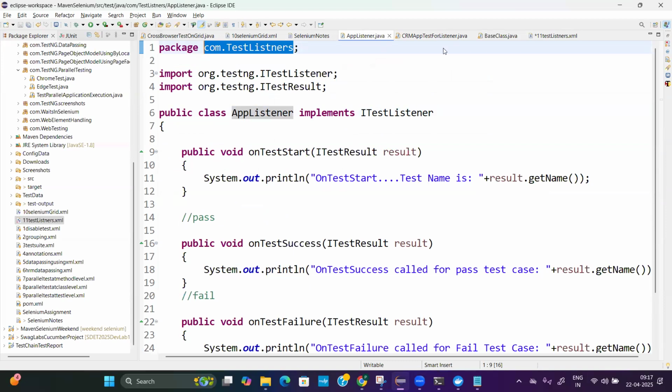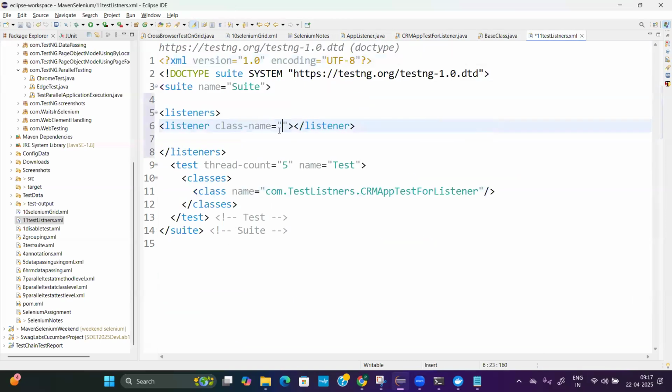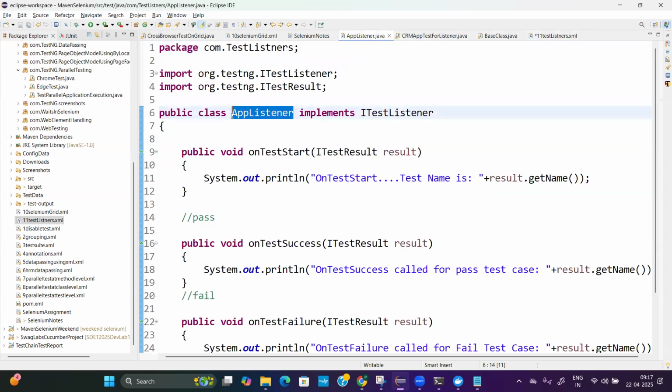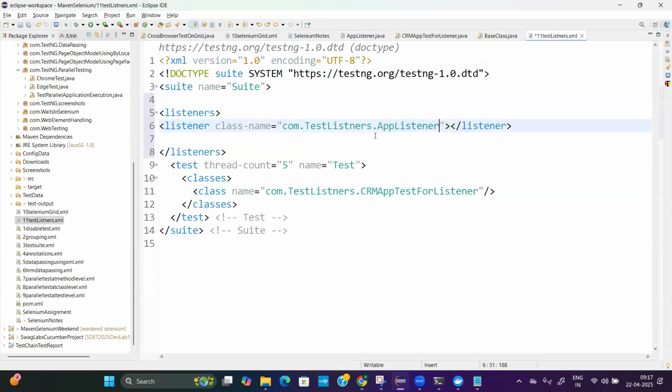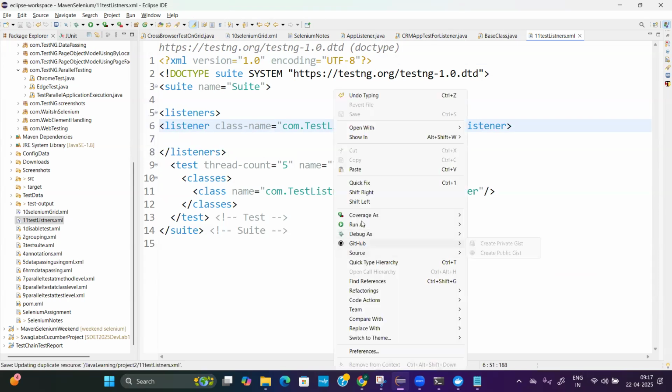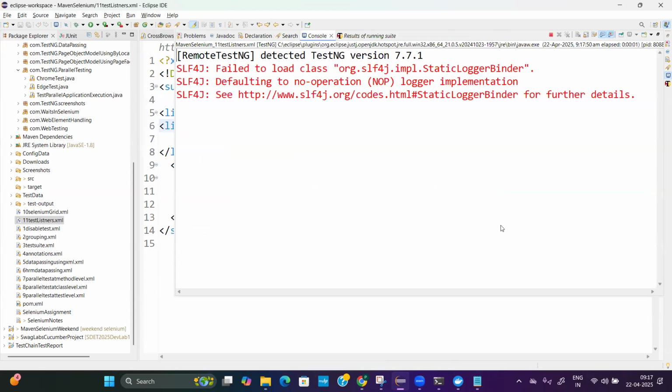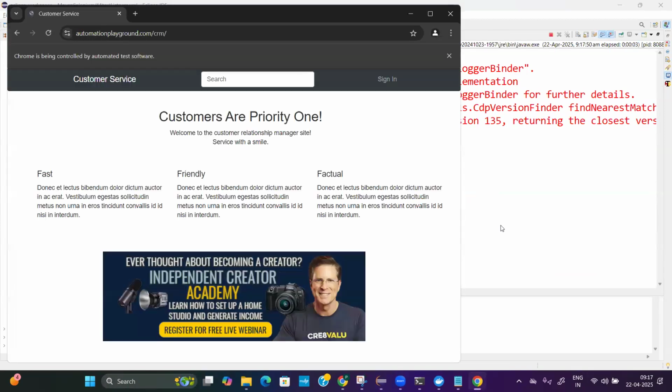So this class name, how you can write it along with the package name, guys. Very first, add the package name into the XML. So I'm just going to write here the package name, dot, and there you can take that class name. This is the class name, app listener. And here you don't need to write dot class or something. Just write only this much and run your code. Again, you will see the same result: one test pass, two fail. And based on that, listener events get executed.